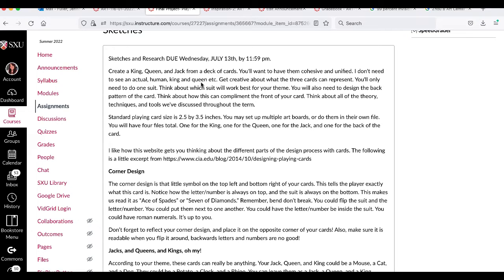The back of the card needs to complement the fronts, and I don't want to see repeating things. So if I'm doing puppies, I don't want to see the back as the 3 puppies that I've used as my king, queen, and jack. I could think about doing a dog house, a pattern with dog bones, things like that, so it should relate but still be different. Think about all of the theory, techniques, and tools we've discussed throughout the term.